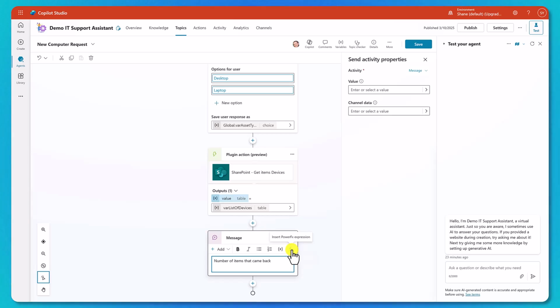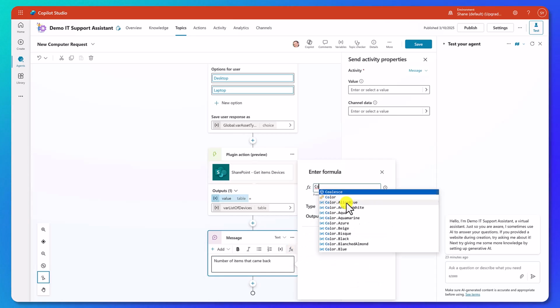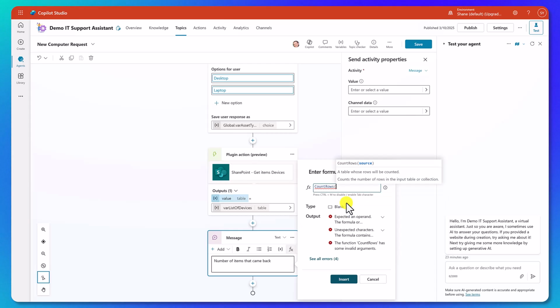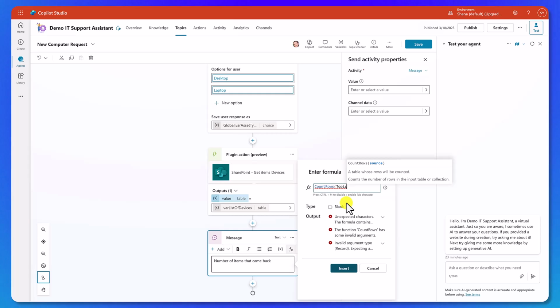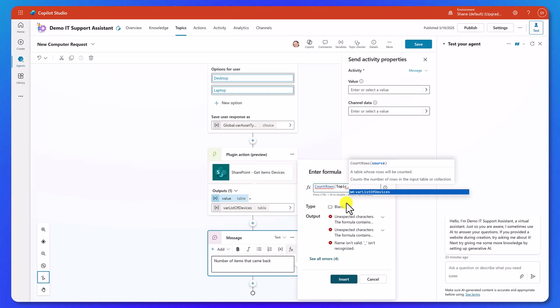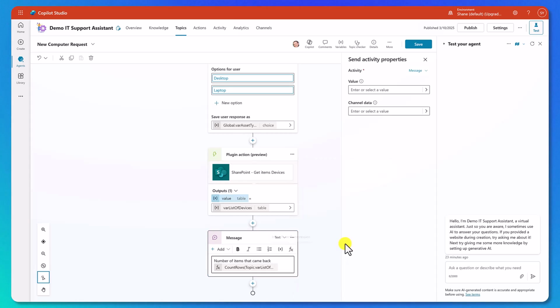And then once again, insert a PowerFX expression. And we know that in Power Apps, we would just say count rows. And then what do we have here? We're going to have topic this time. So it's not global, it's topic because the variable is local, and then var list of devices, and then close that. So then that'll just count the number of rows, right? So it should come back with a 2, and we'll insert. This is the type of thing that I do when I'm learning, testing. I just want to validate that I'm getting back what I thought I was getting back.